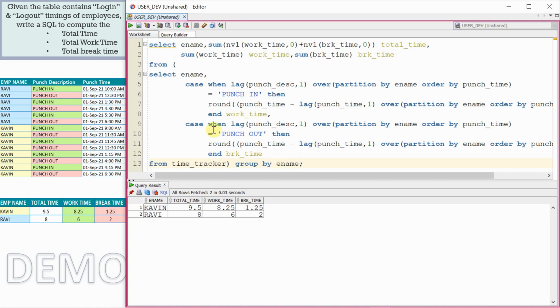In fact, this query can be implemented in multiple logic. This is one such way, and I would suggest you to try different methods, and please post your queries in the comment section so that it will be very helpful for the subsequent readers.